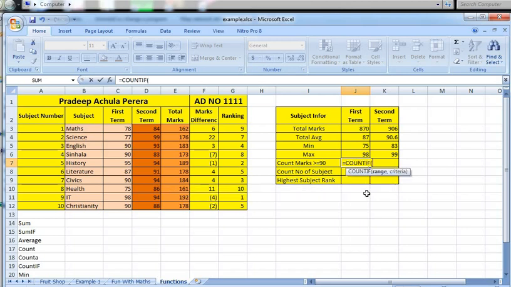Let's double click on it. Two things that you have to use. First of all, the range. Here is my range from the first term. And then using a comma, I need the criteria. I use it with a double quotation mark, and I'm going to place my condition greater or equal to 90 and close my condition with the double quotation mark and close the bracket. I should get 6.